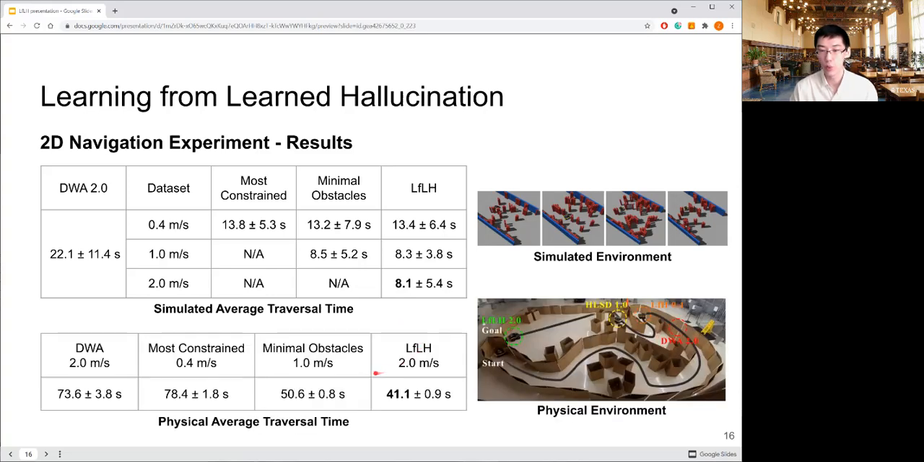For the physical world here, we just compare each method with their maximum velocity. And again, without surprise, learning from learned hallucination achieves the best traversal time.